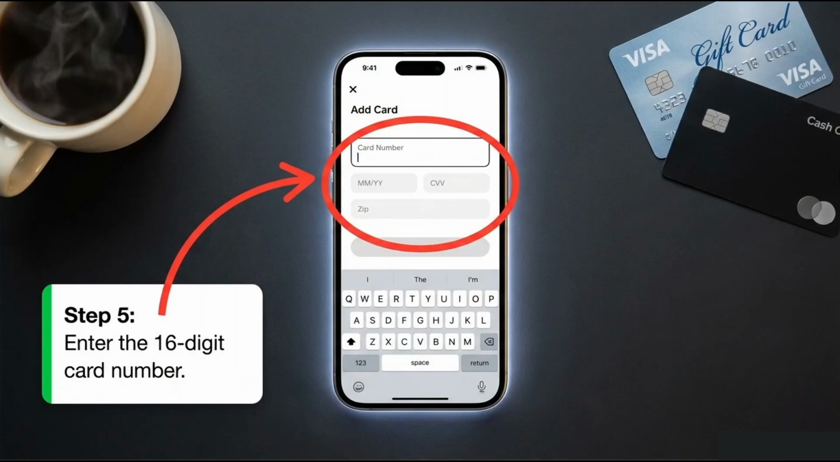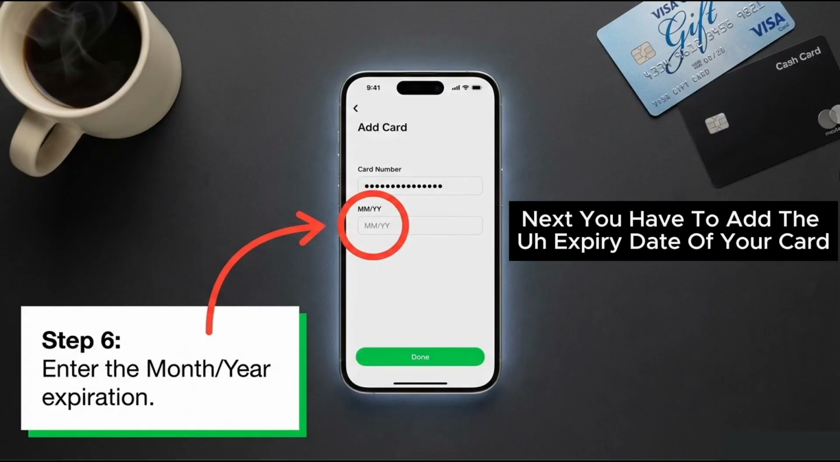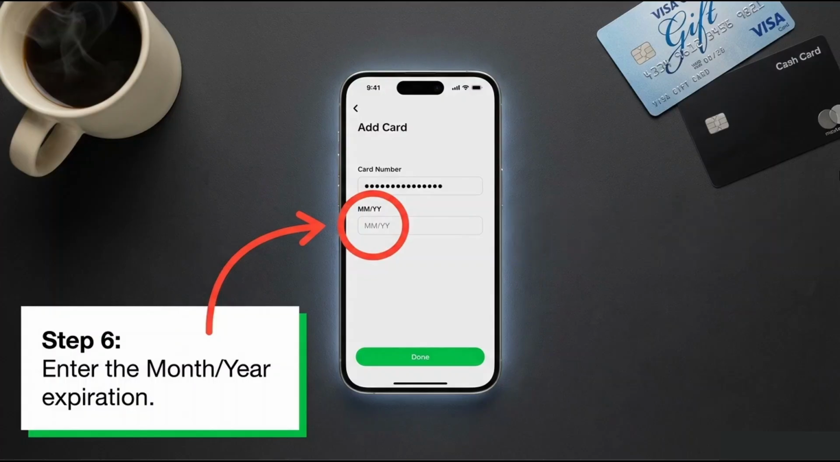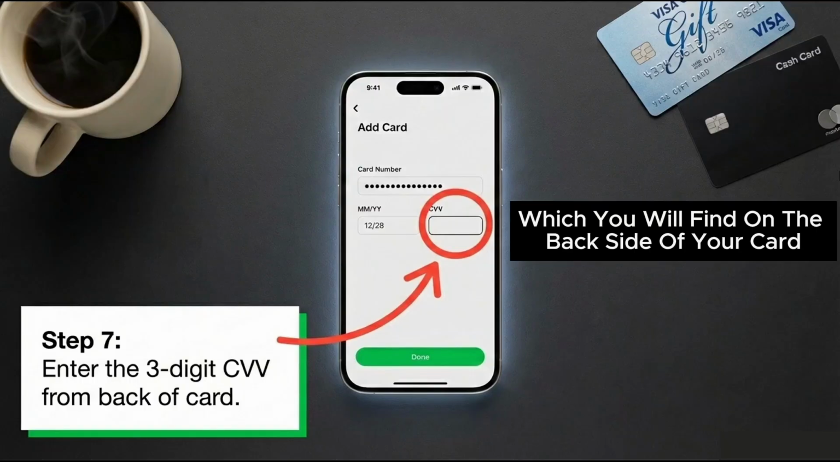Here you need to add the 16-digit card number, which you would find on the Visa gift card. Next, you have to add the expiry date of your card, which again you will find on the card. Here you have to add the 3-digit CVV code, which you will find on the back side of your card.